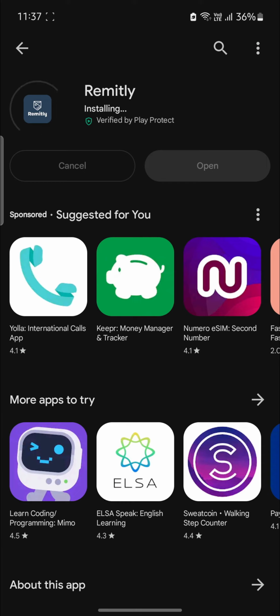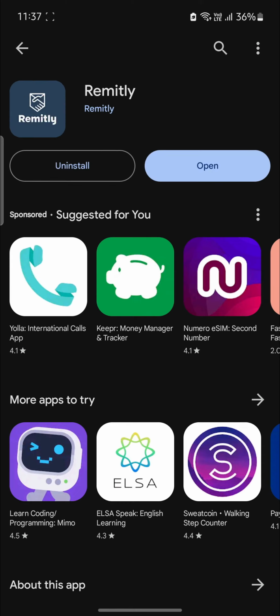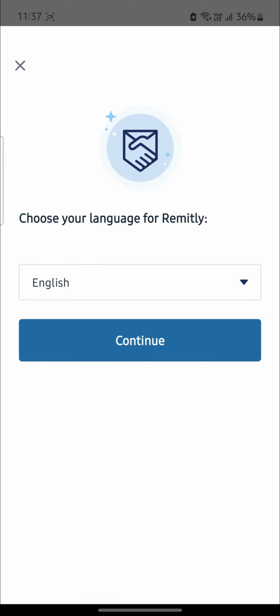So guys, this is how easily you can download and install Remitly on your Android device. After you're done downloading it, go ahead and click on open and you can sign into your Remitly account if you have one, or else you can click on sign up and sign up for Remitly today.